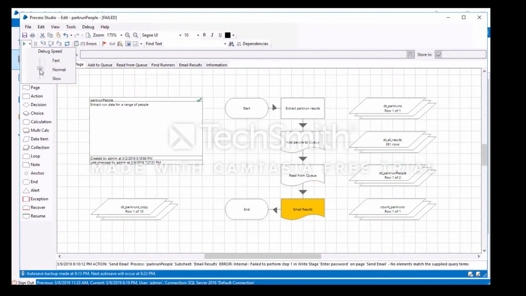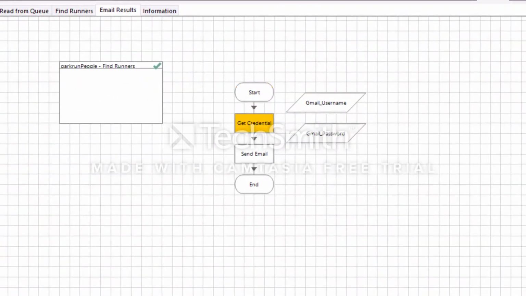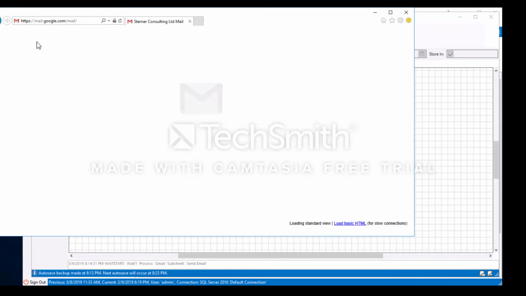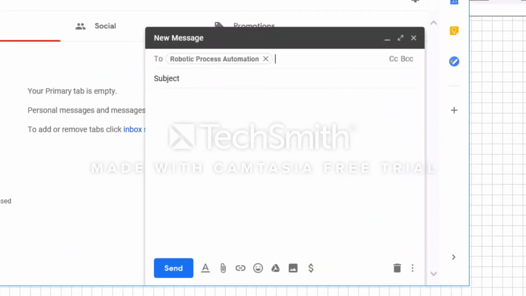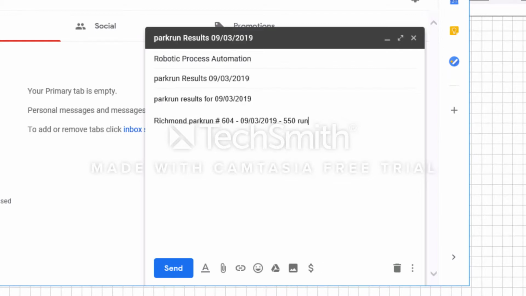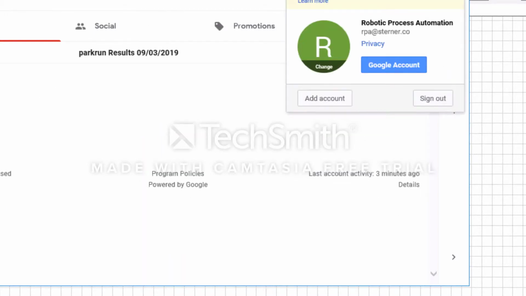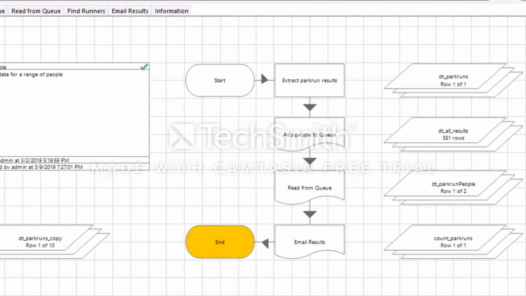Right. We're going to set the debug speed to normal. And then we're going to start. As you can see, the credentials were collected, and now we're into Gmail. We've logged in, and now we're creating the email. So here we are, the results for Julian and Thomas, and now we're logging out.